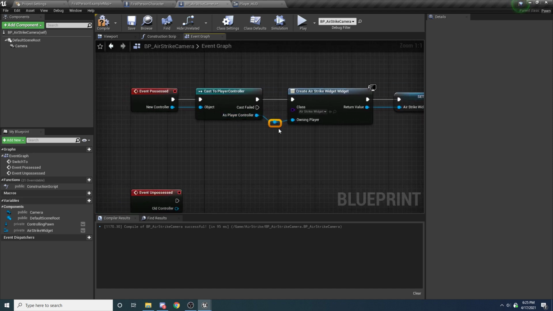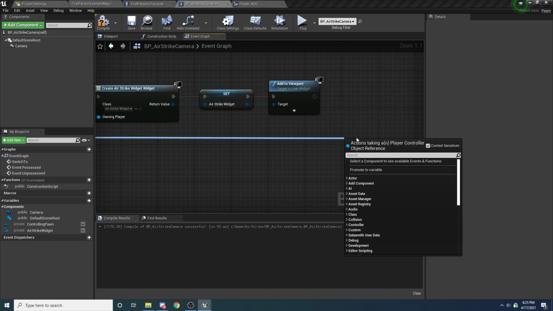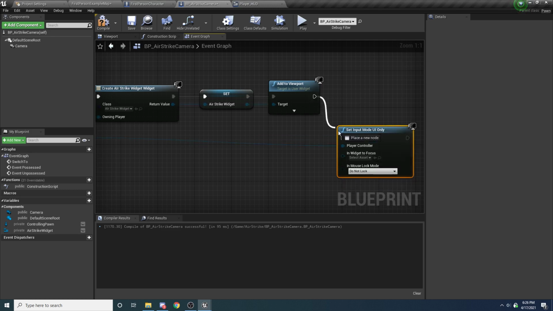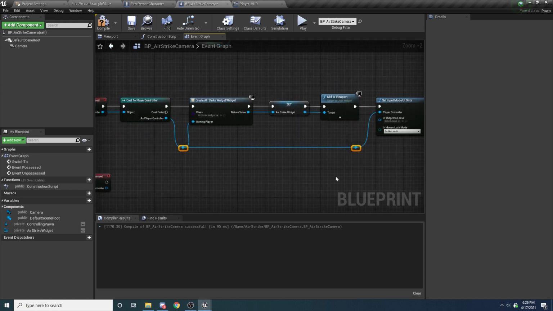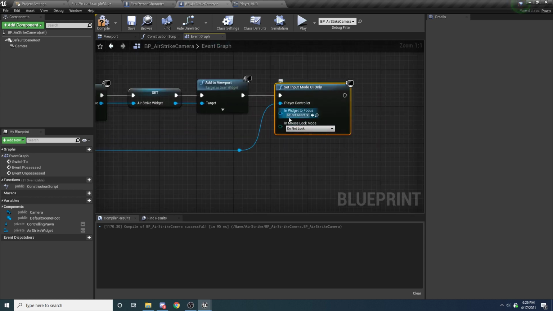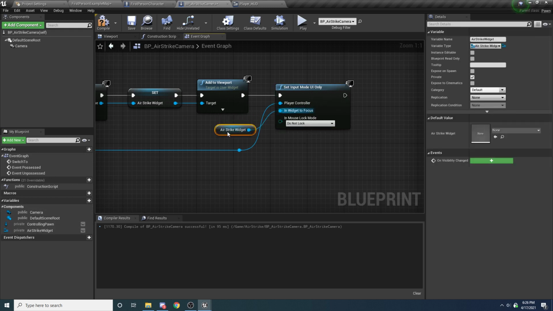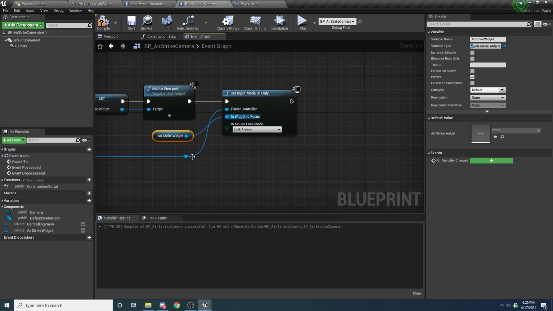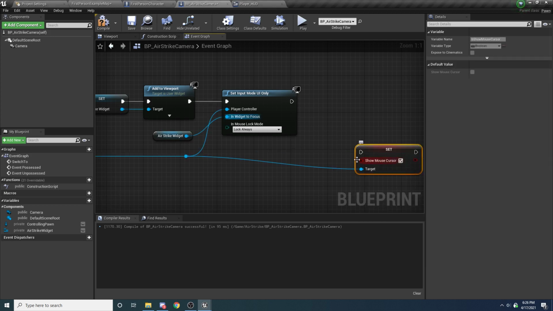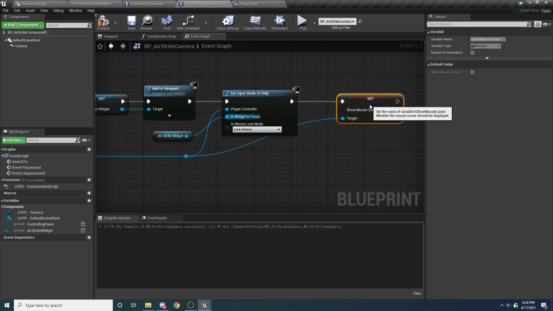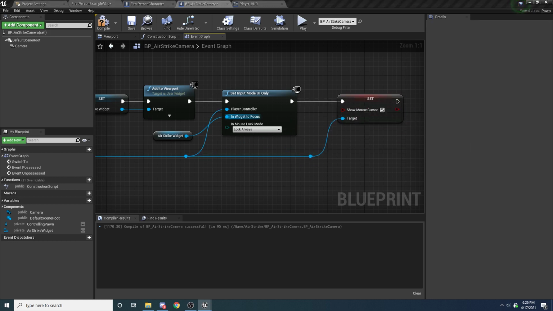So I'm just going to make a little reroute node here, drag this over, and say set input mode UI only, like so. Drag this down a little bit. The widget to focus is obviously going to be our Airstrike widget. This you can kind of set to whatever you want. I have it set to locking so that the mouse stays inside of the screen. And then we also want to say show mouse cursor, and we want to make sure we set it to true so that way you can see the mouse when the Airstrike window is open. Okay, so that's the possessed, and now we just need to do the unpossessed.